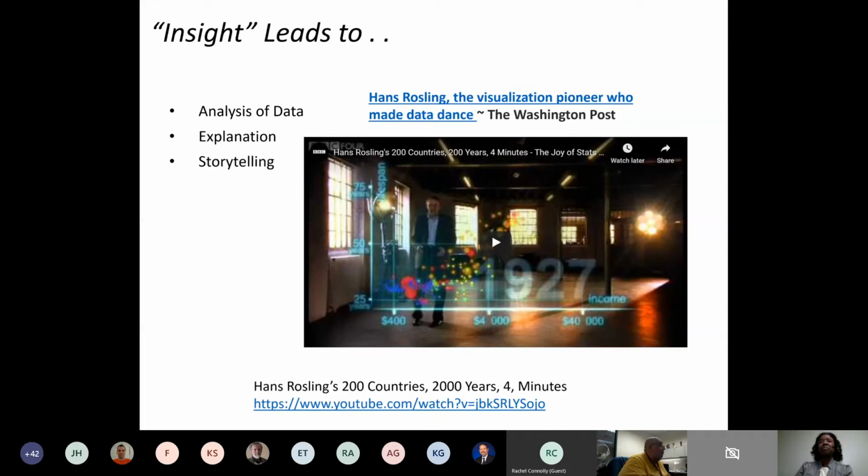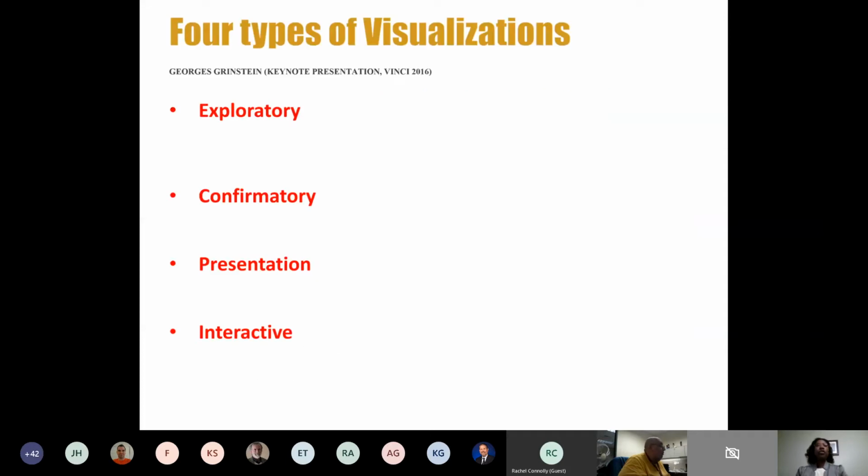It's about 4 minutes. So there are 4 types of visualizations that a mentor of mine outlined at a conference that we attended: exploratory, confirmatory, presentation, and interactive. So be thinking about this as you start to create your own visualizations. What are you trying to convey? What do you hope to get out of the visualizations that you're creating?